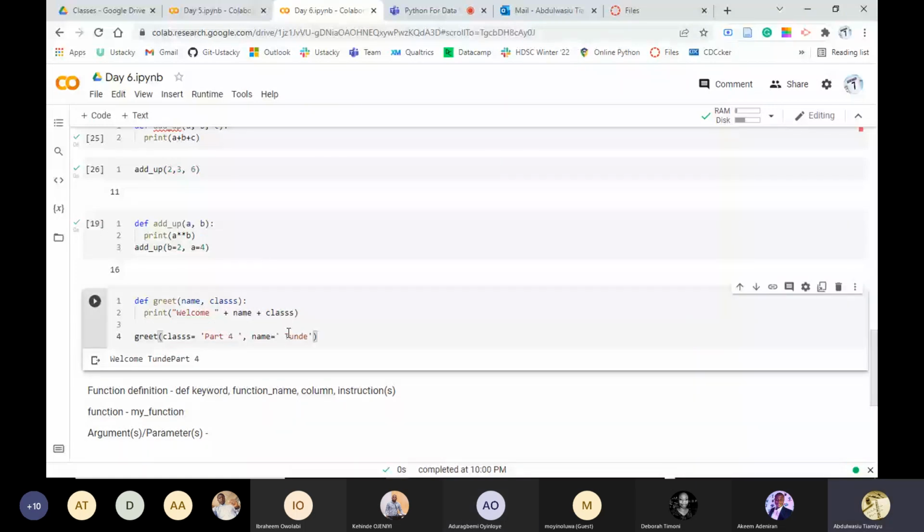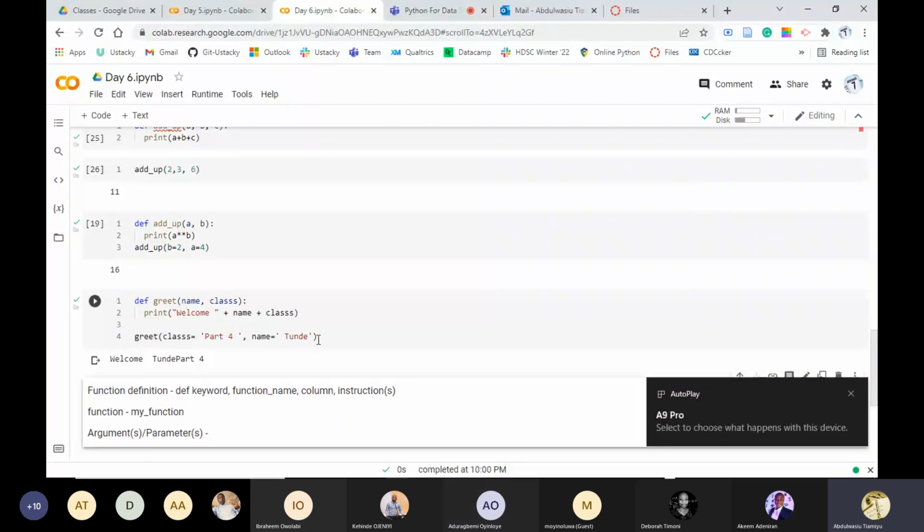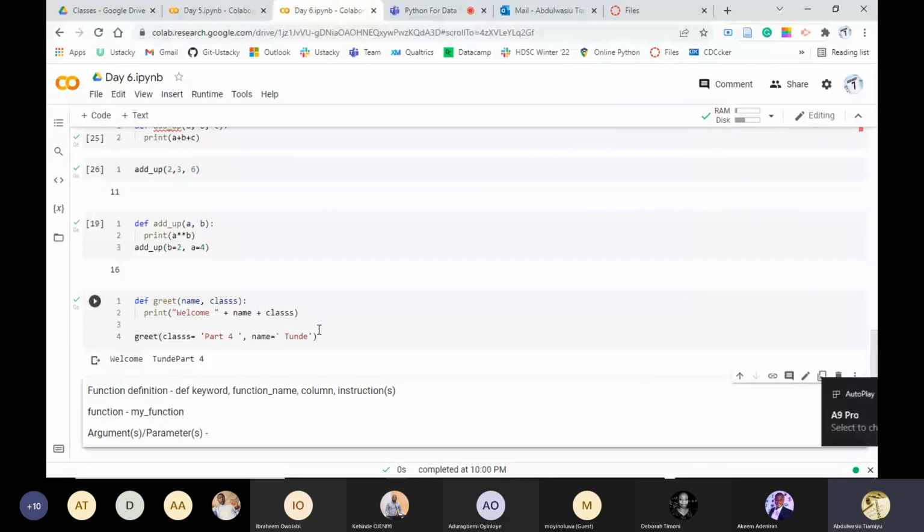It's not dependent on the position. For example, normally since we have our class first, we should have welcome part 4 Tunde. But this is a keyword argument. We specified the keyword that the class we want to be part 4, and the name to be Tunde. It doesn't depend on the position of the argument at all.